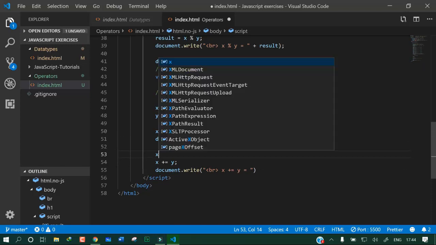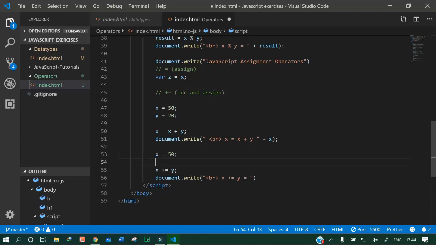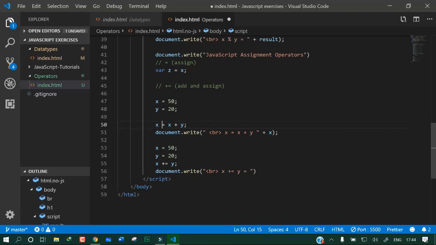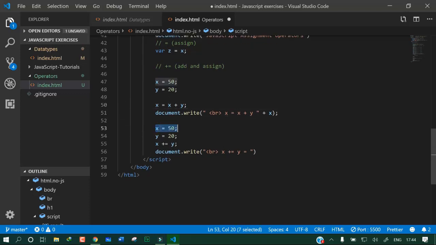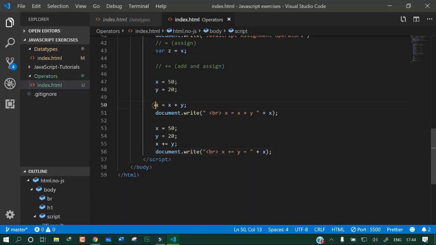Let us initialize x equal to 50 again, so that we will get the same results, and y equal to 20. Why am I doing this? Because when we execute this statement, it will update the value of x and we won't be getting the same result. That is why I'm reinitializing them with 50 and 20. Let us see the result. So here x equal to x plus y is giving 70, and x plus equal to y is giving 70. These two expressions are equivalent. So we can make use of these shorthand assignment operators.